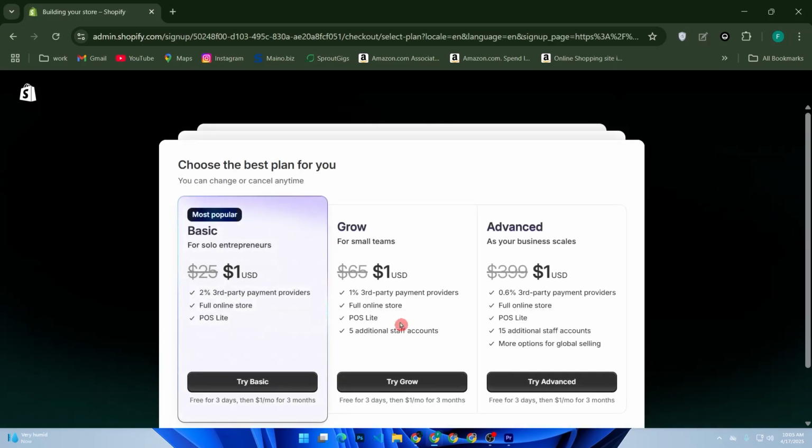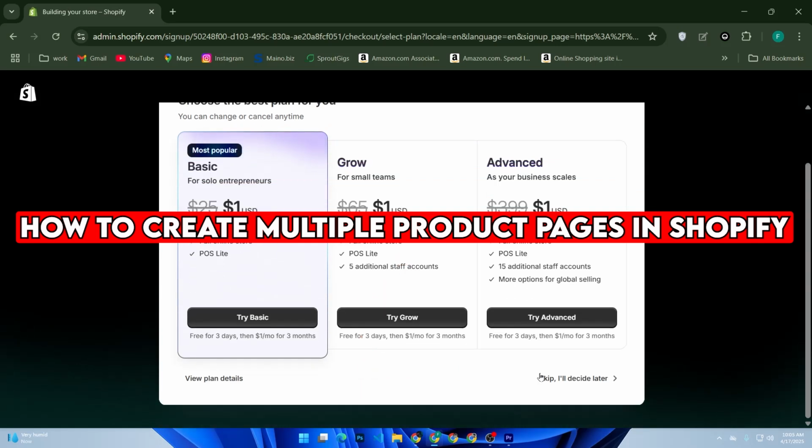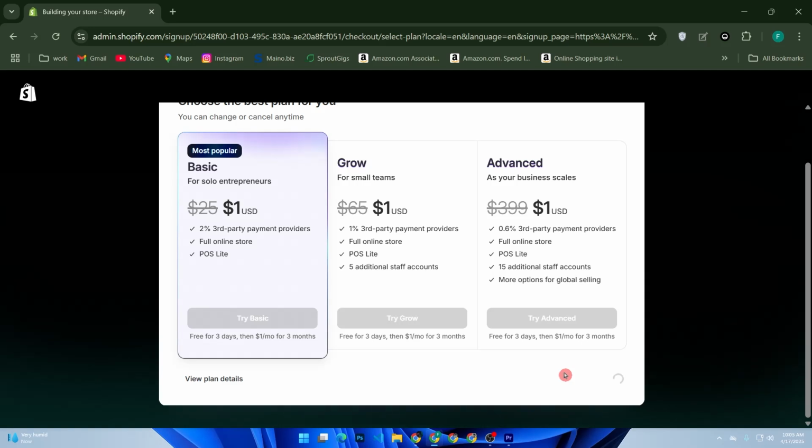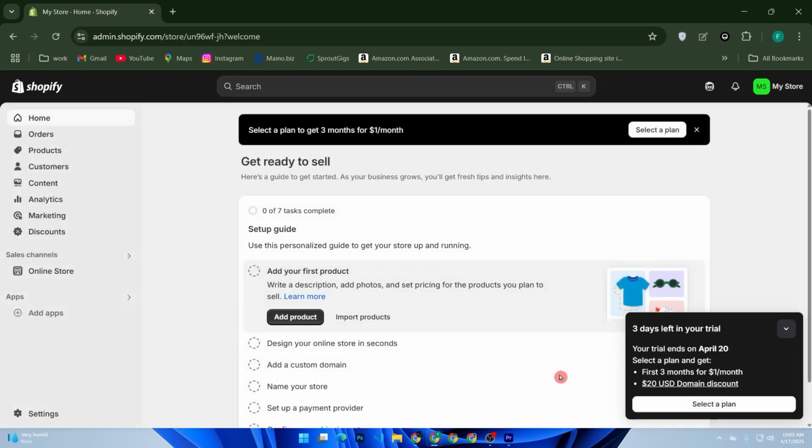Today I am going to show you how to create multiple product pages in Shopify the right way. Whether you are just starting your store or adding new items to your collection, this is going to save you time and keep your site looking clean and professional.